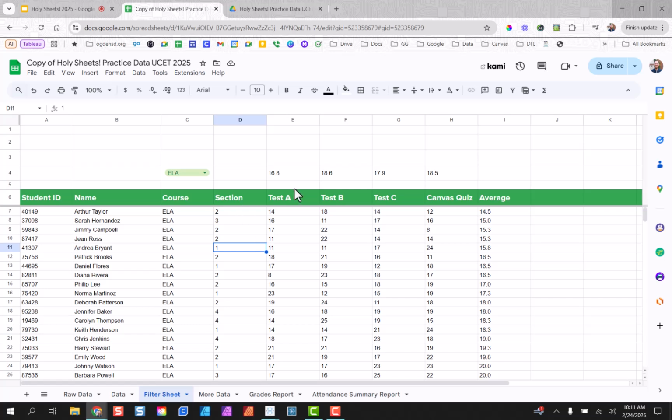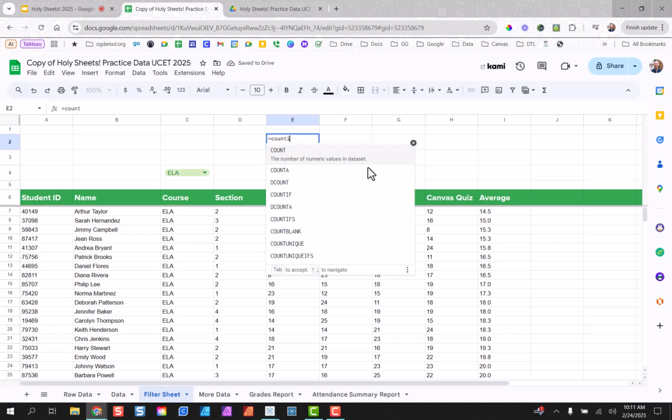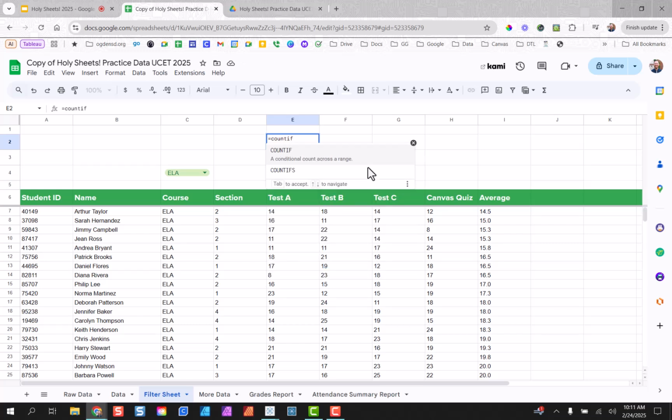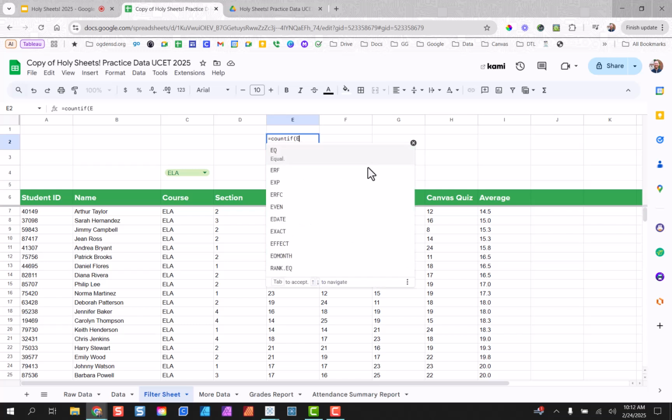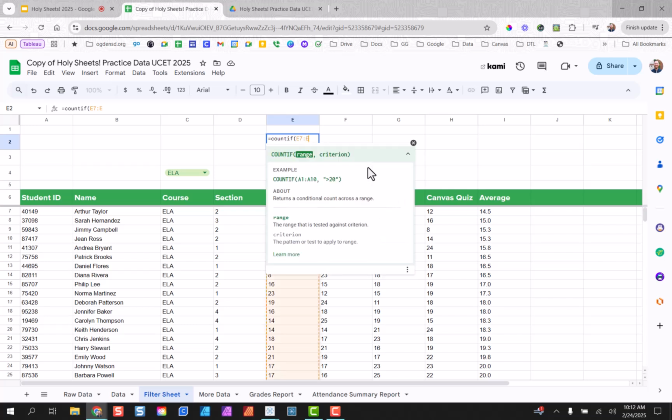We could even go through, let's say I didn't want to do averages. Let's say I wanted a count. We're going to do a function called COUNTIF. You just start typing that in. And there we go. We're going to do a COUNTIF of E7 through E. So we're going to count all of the numbers below there, add in a comma, and let's do greater than.